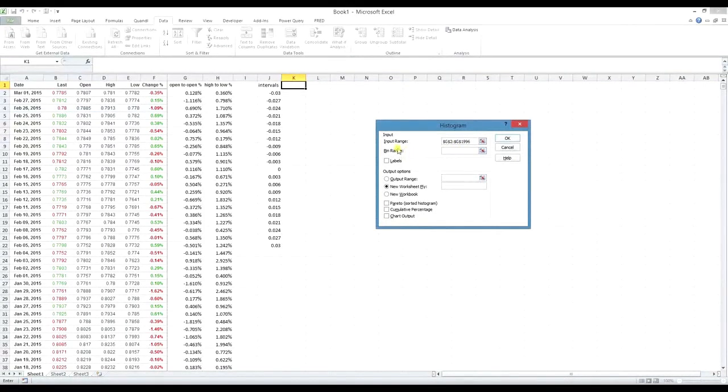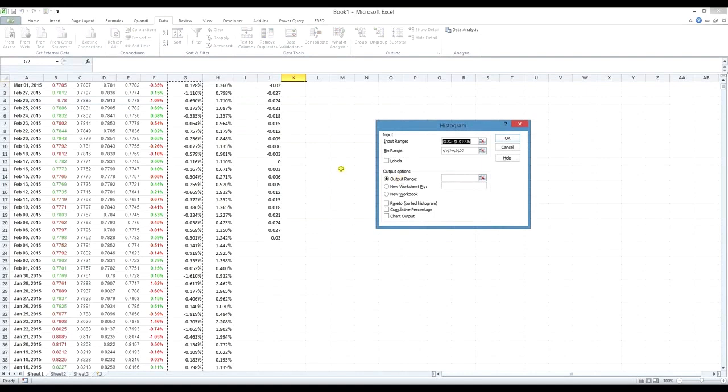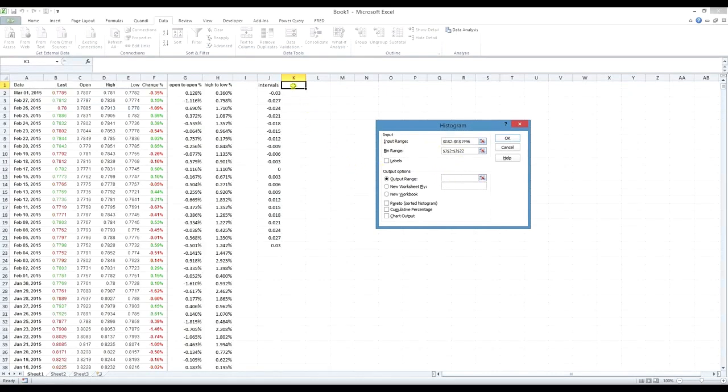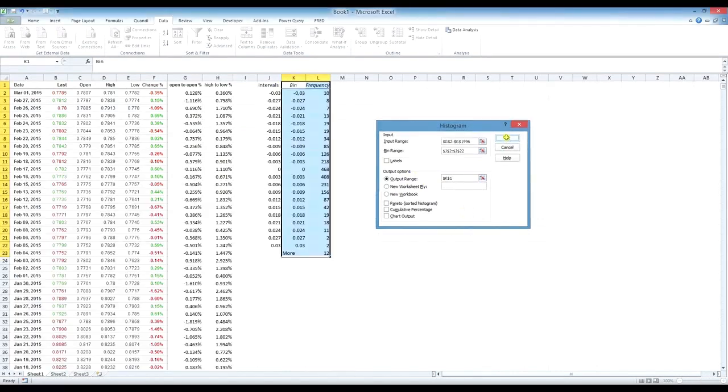Our bin range is just the intervals that are going to be used to define the ranges. So we've created that here, that's why we did that. So if we just select from J2 to J22 there, and then we want to select the output range for our frequency table. You need to be a bit careful here, because once you select output range as the option, it will automatically move the cursor back to the input range for some reason. You need to make sure you click back within the output range box and then select cell K1, so we put it next to our intervals here. And then we just click OK.